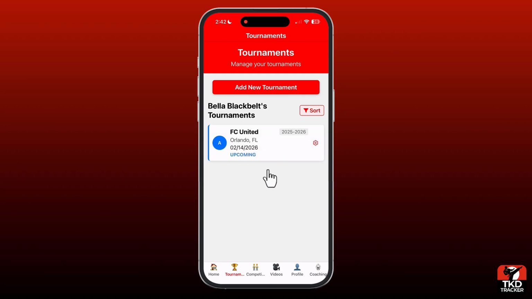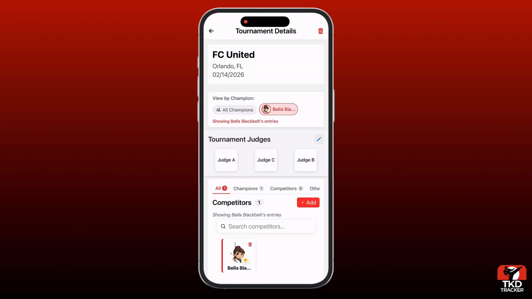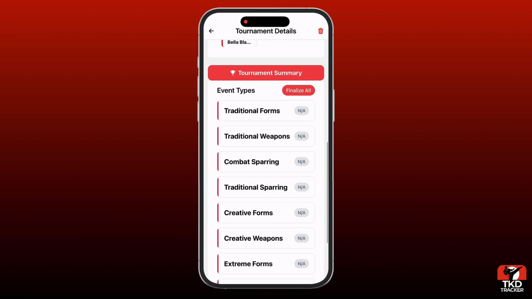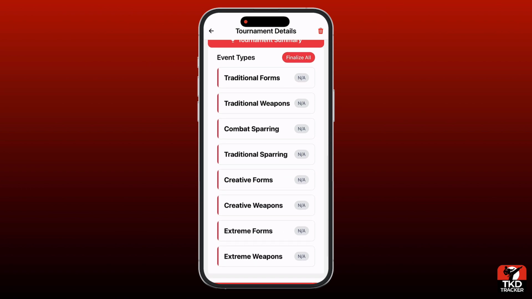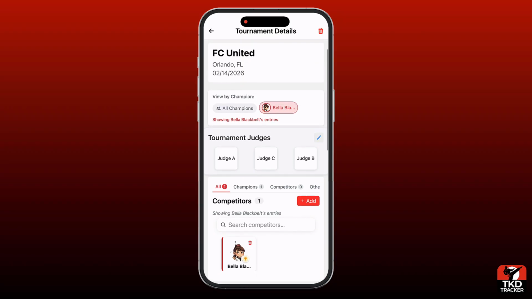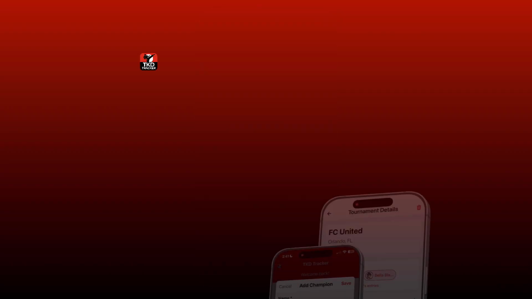At this point, your setup is complete. You can start adding competitors to events, scoring matches, and tracking progress throughout the tournament. TKD Tracker is designed to keep everything organized from the start, so you can focus on the athletes, not the setup. TKD Tracker.